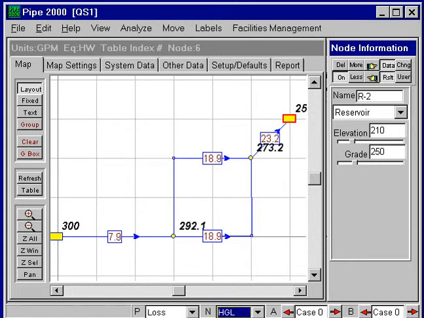Now, the useful information here is that the grade is 300, the loss is 7.9, so the 292.1 represents the initial grade minus the loss, and so on. So this is a very good overview of what's happening in your network.